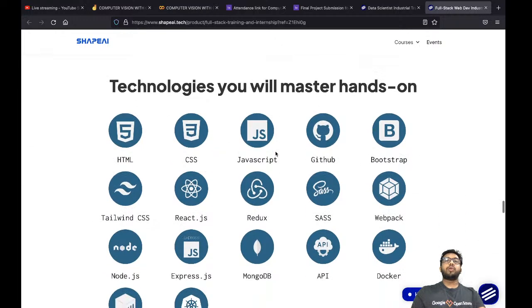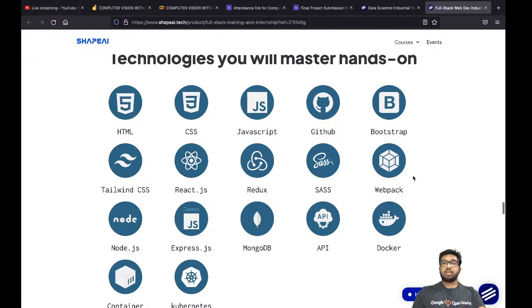The technologies you are going to master are these technologies. So it's totally a package of the MERN stack. If you want to learn the MERN stack, definitely you should try to choose this course.